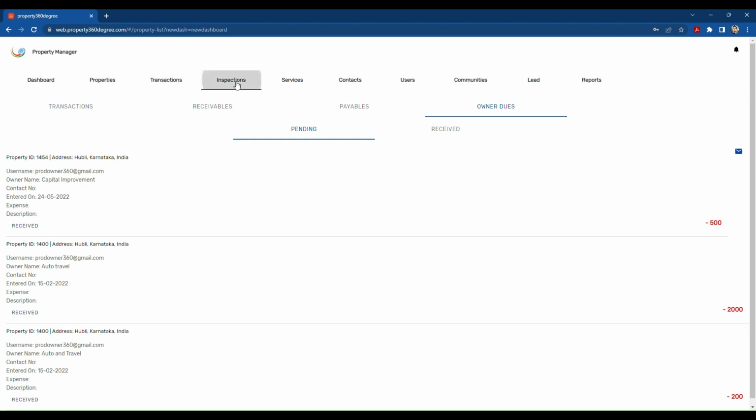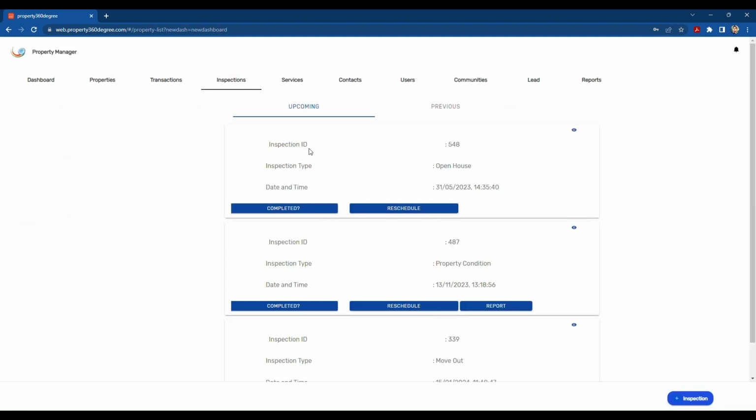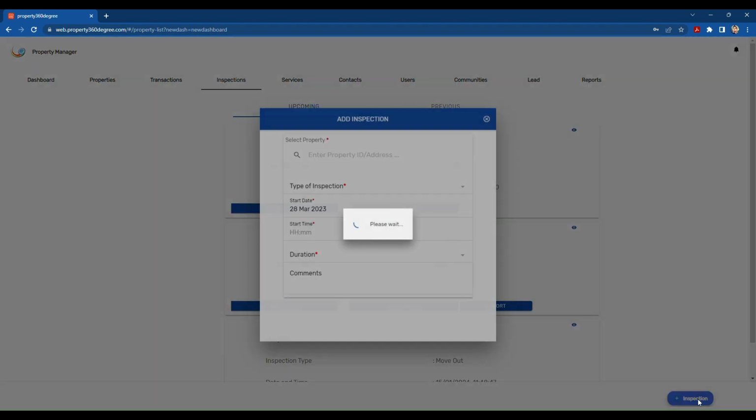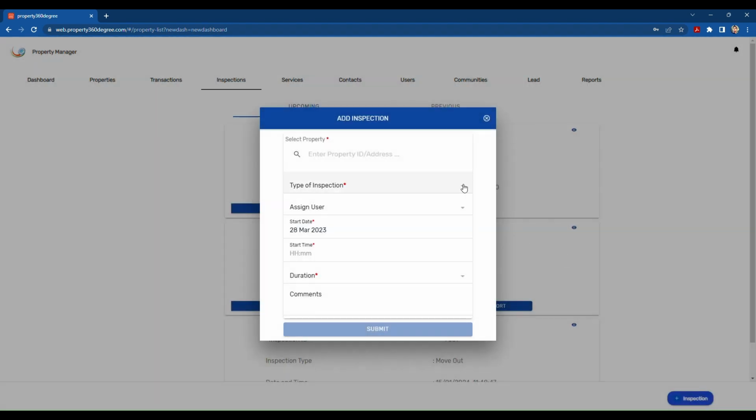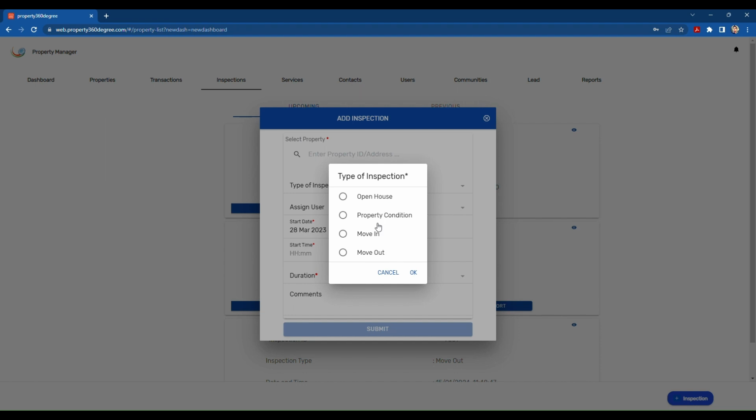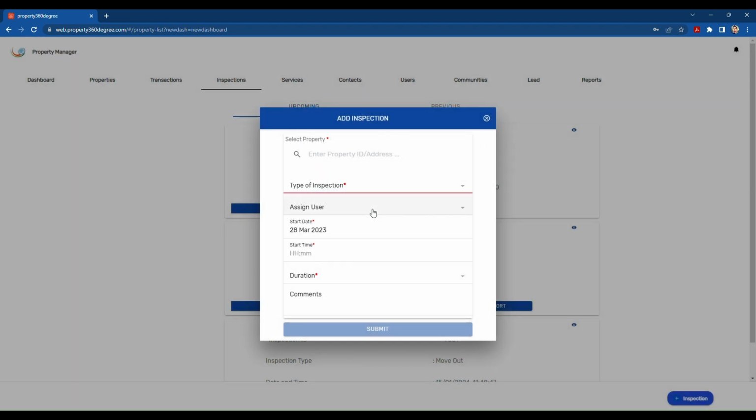Moving on to inspections. There can be different inspections that we have discussed earlier. It can be move in, move out, open house, or property condition. So any inspection you can select with regards to the specific property. You can set up the date, duration, and the comment.